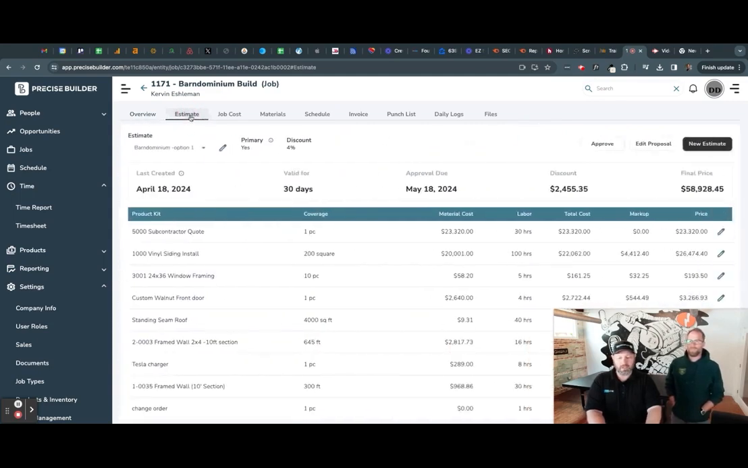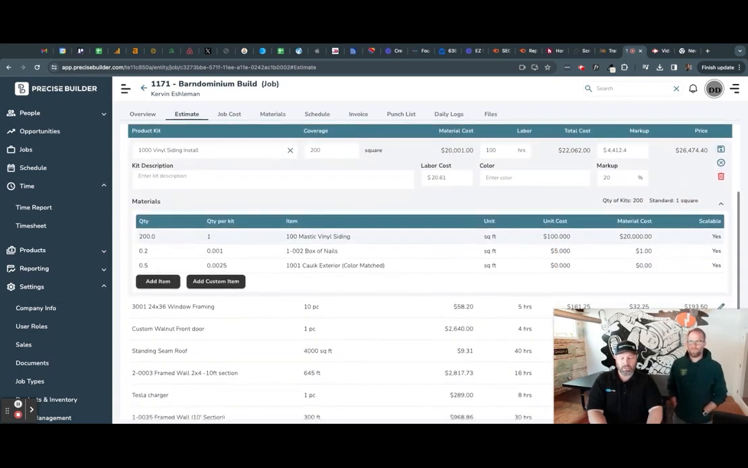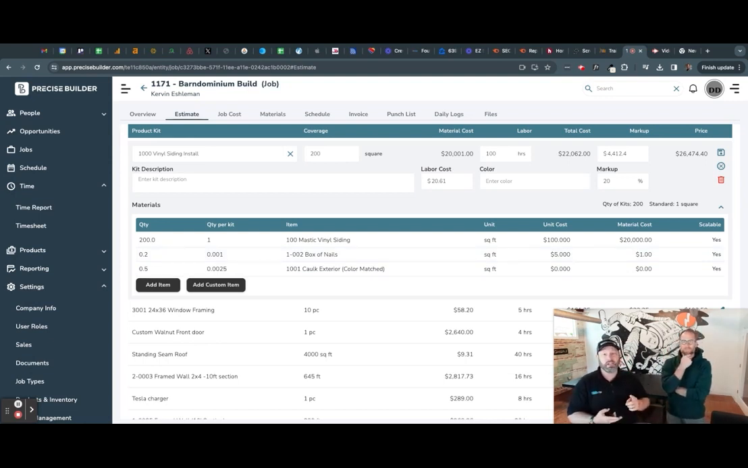But then the estimating, we do kit-based estimating, we call it, which is really taking your materials and being able to add your labor. So if you look at this kit, this is a siding installation kit that's covering 200 square. It's going to take 100 hours. The material lists are right here. So obviously you can add materials, you can do all that fun stuff. You can pre-build these kits. And our goal is really to get accurate material costing and accurate time costing.